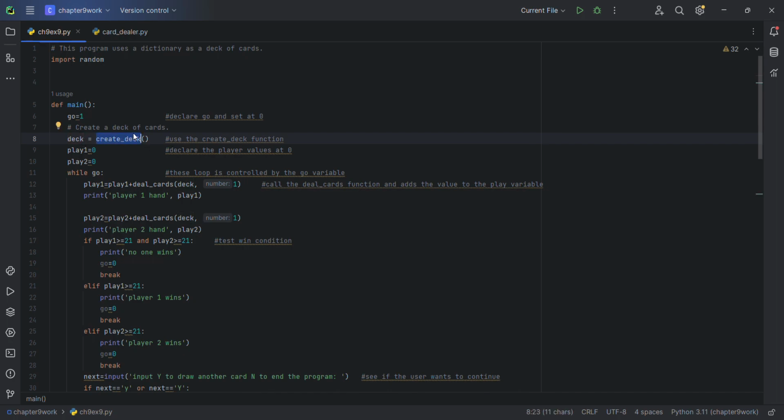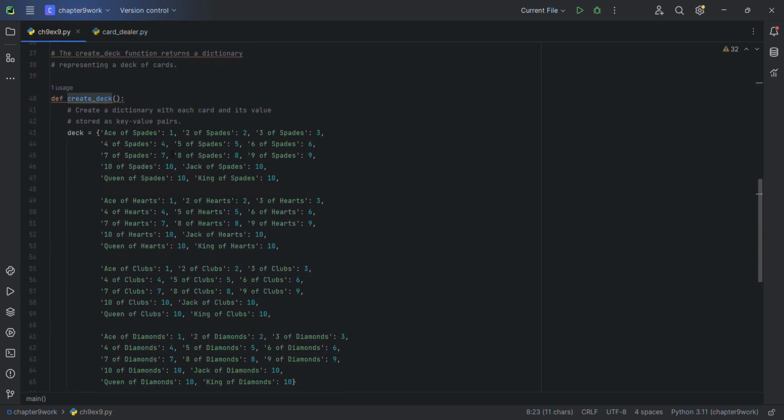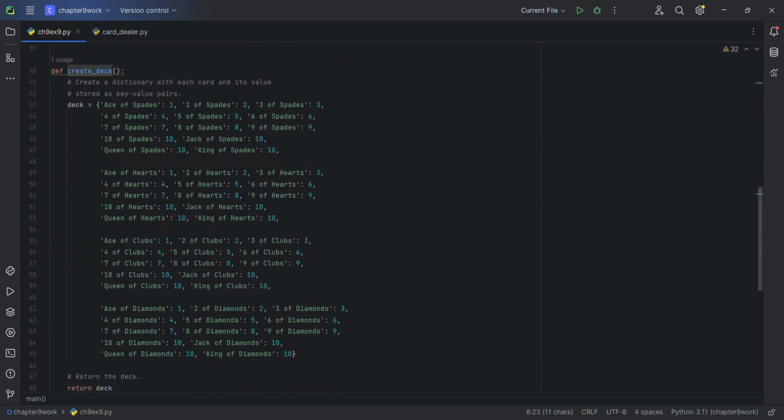Here is a function where there's a dictionary that will be storing our cards, which is over here. This is where all the cards are. Whenever we call this function, we're going to be using this dictionary called deck.